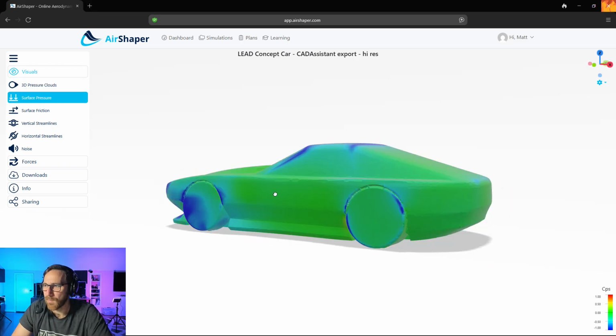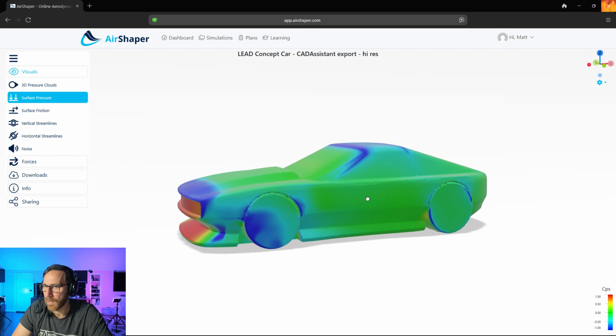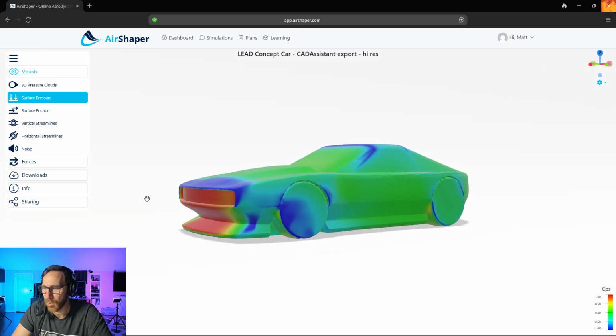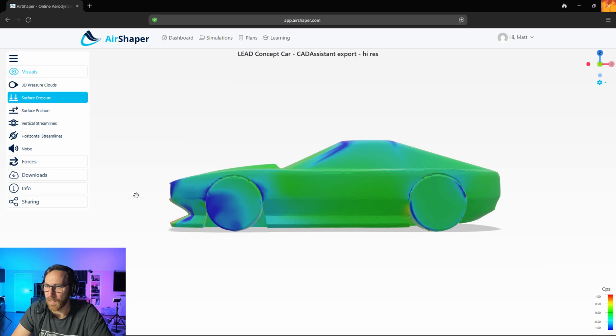The next thing that we have is surface pressure. Now the surface pressure is going to be high in red areas and low in those blue areas. So just like we saw the air kind of sticking to the vehicle, we're also seeing that on the nose of the vehicle. And again, there's nowhere for the air to go. So it's basically, if we look at it from the side, it's hitting the front and it's rolling over and then attaching back to the car.